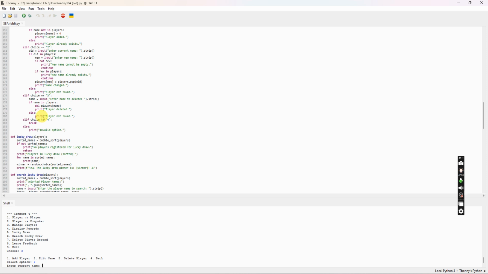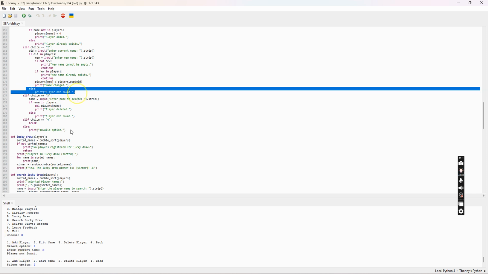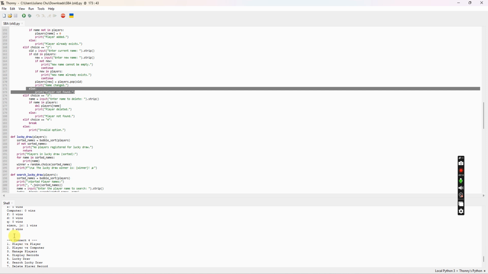So what else, if they not found? Oh, sorry, my bad. M, they not found here. So you can see the M replaced the X, and if I enter the X, the system will print player not found because X is gone.